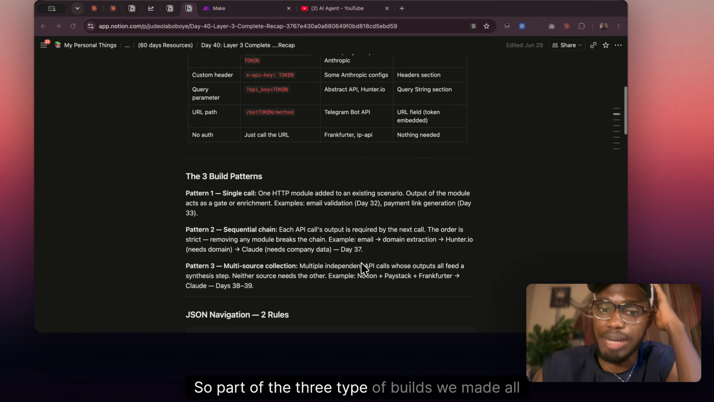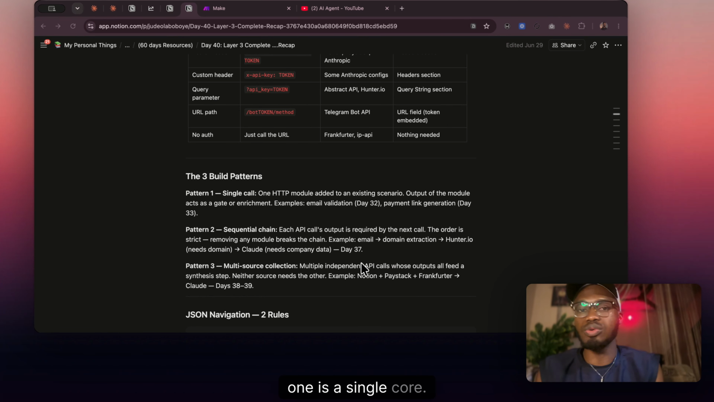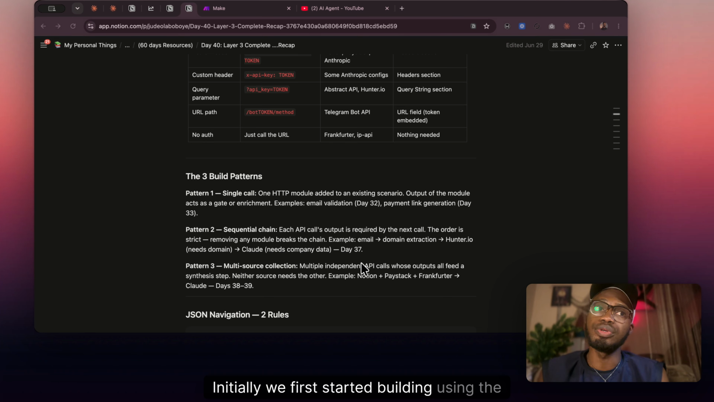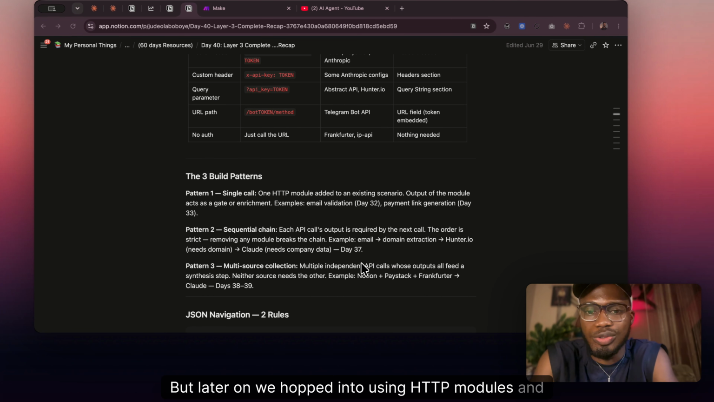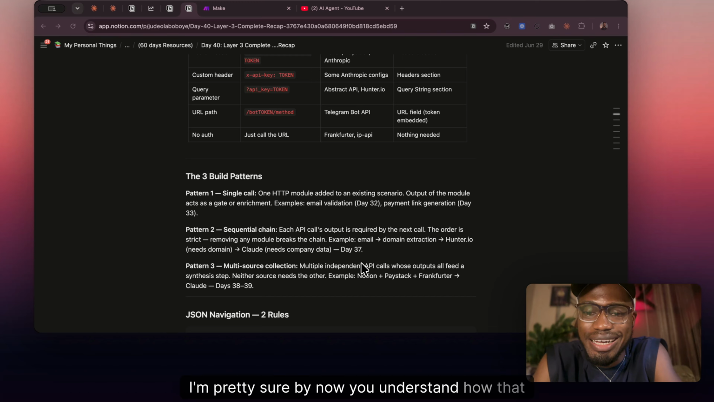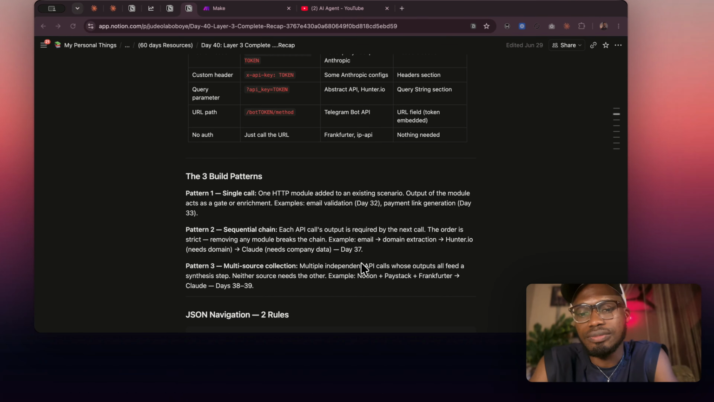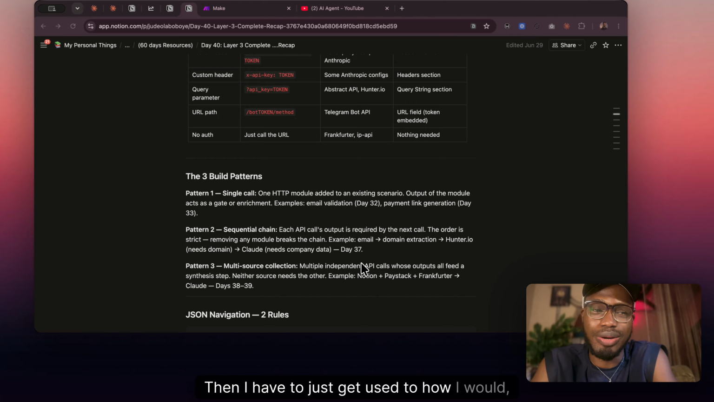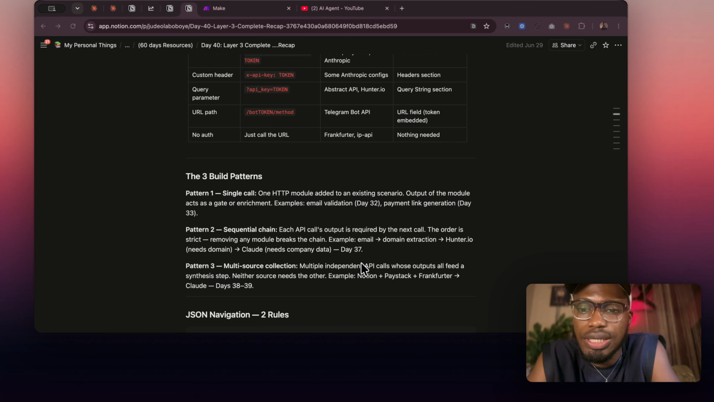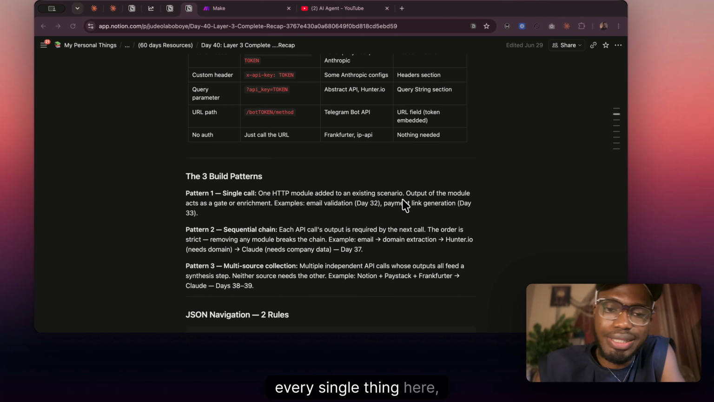So part of the three types of builds we made all through in make.com. One is a single call. Initially, we first started building using the native modules, right? But later on, we hopped into using HTTP modules, and I'm pretty sure by now you understand how that works. I mean, the HTTP module at first looked quite hard, and I'll be honest, it was a bit hard for me to explain at first. Then I had to just get used to how I would explain to you how that works. So then the outputs of the module, every single thing here, that's the first pattern.